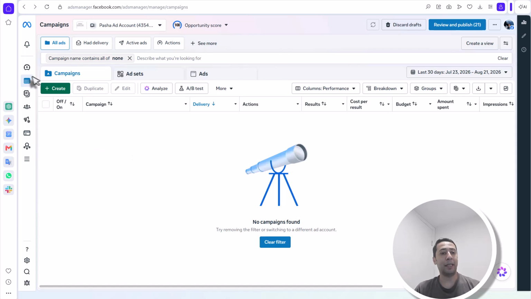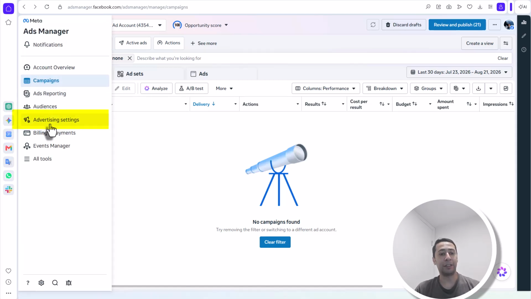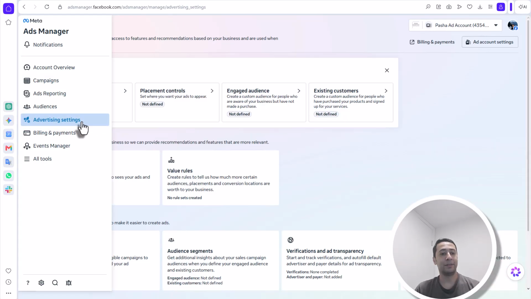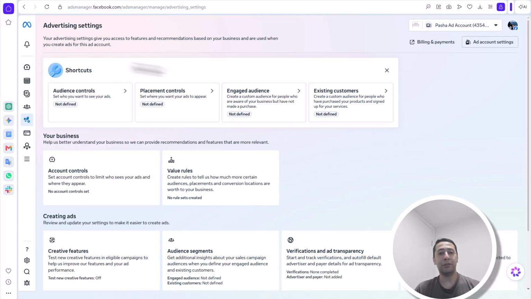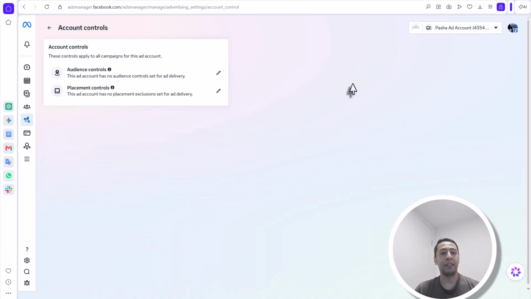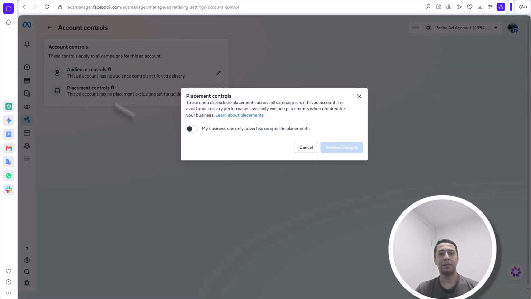In your Meta Ads Manager, there is a section called advertising settings. So go there. Your interface might be a little different from what you see in this screen, but the overall steps are the same. In the advertising settings, find account controls and click on that. And here is where you can exclude some placements from your advertisement by clicking on placement controls.